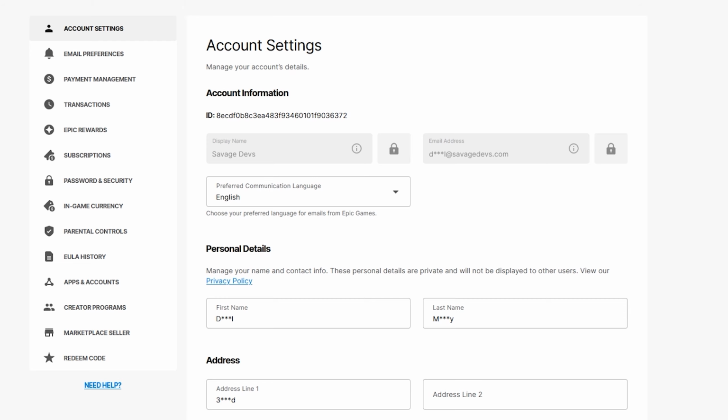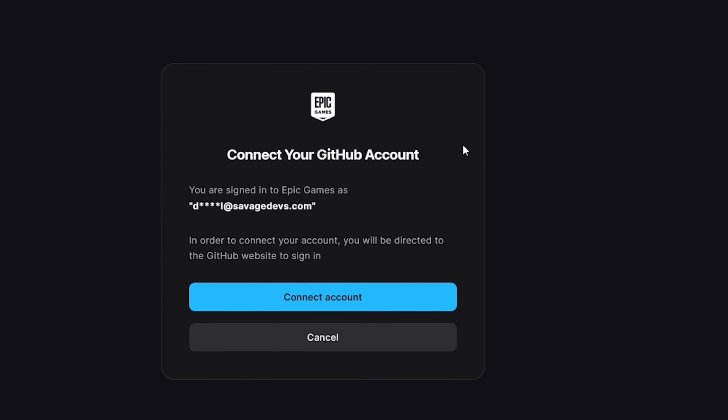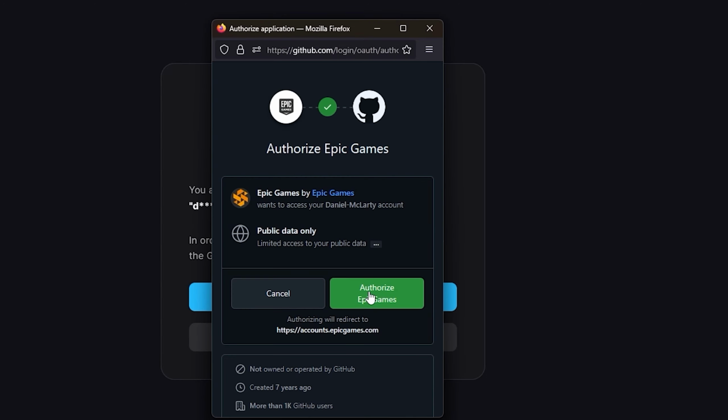In the Account Settings page, on the sidebar, click on the Apps and Accounts tab. Next, where it says GitHub, click on the gray Connect button. Accept the EULA for the Unreal Engine, then click Connect Account. Next, in the Authorize Epic Games pop-up window, select the green Authorize Epic Games button. Then you can hit the blue Continue button.